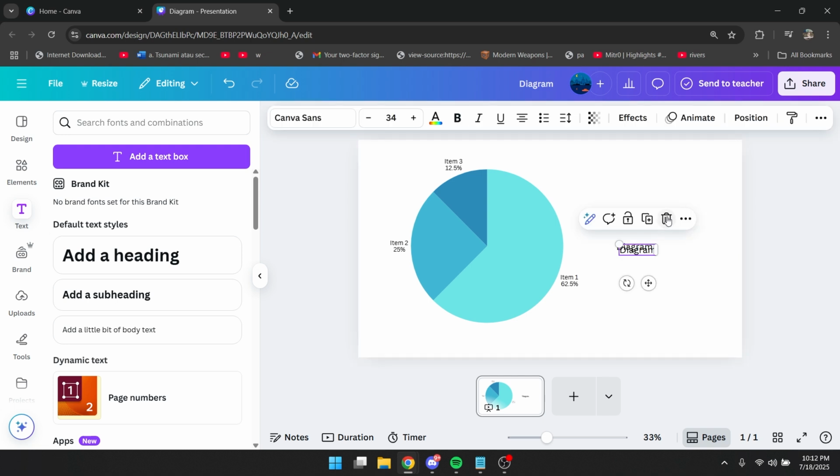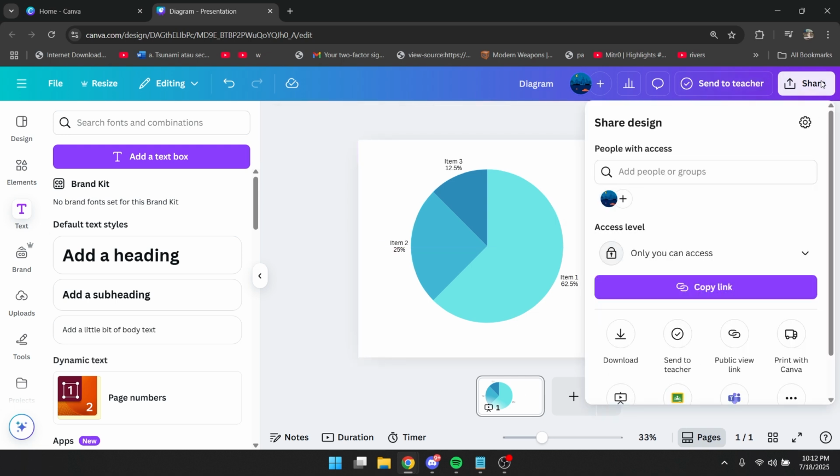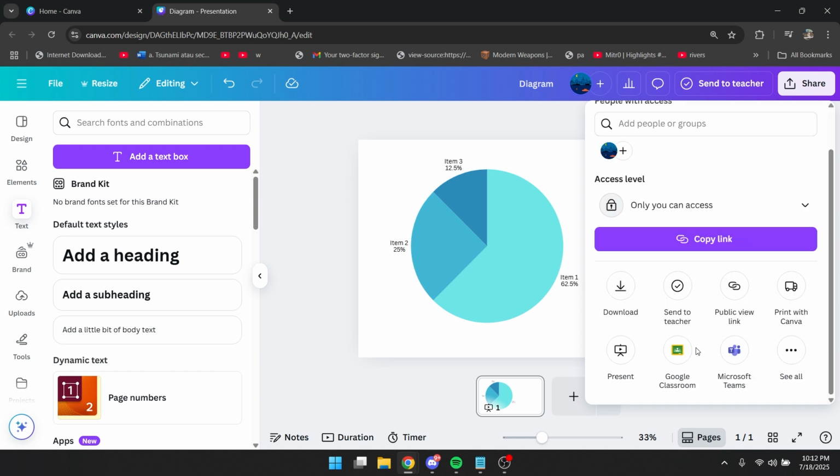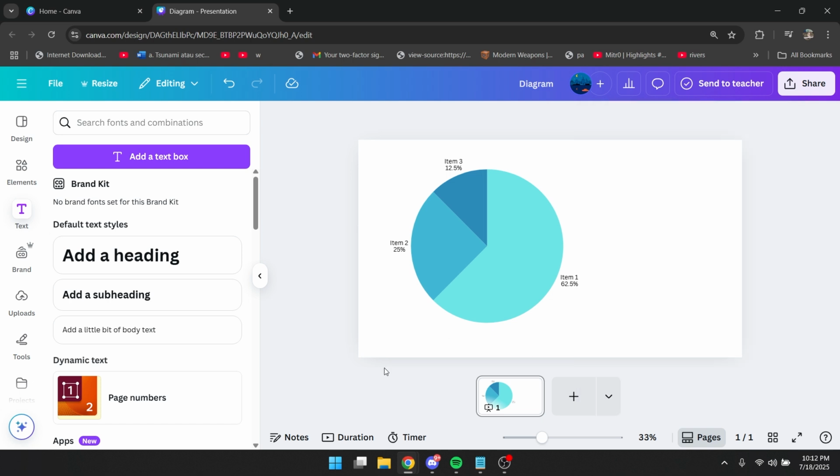Alright, as you can see, and now you can just click on share and you can actually download it. You can actually present it as well. Let's try to present it and you can click present if you want to. Now you know how to make your presentation or a PPT in Canva.